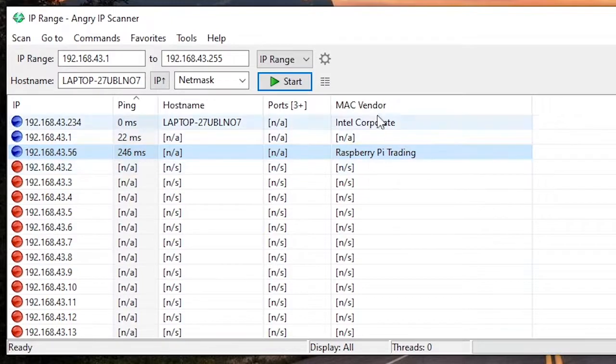Okay, and the reason I have asked you to add the Mac vendor here is because, for some reason, it depends. Sometimes you may not be able to see the host name, which would be Raspberry Pi. If you use, for example, the Advanced IP Scanner software on Windows, you will see the host name, but not with Angry IP Scanner. At least not for my specific situation. So here you can clearly see that this is the Raspberry Pi you're looking for.